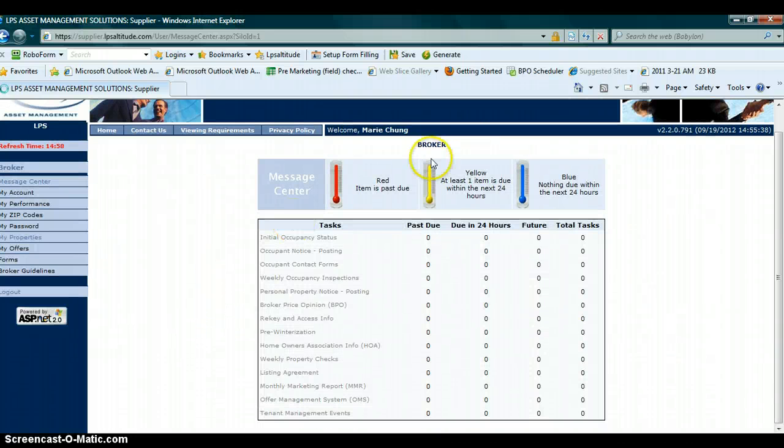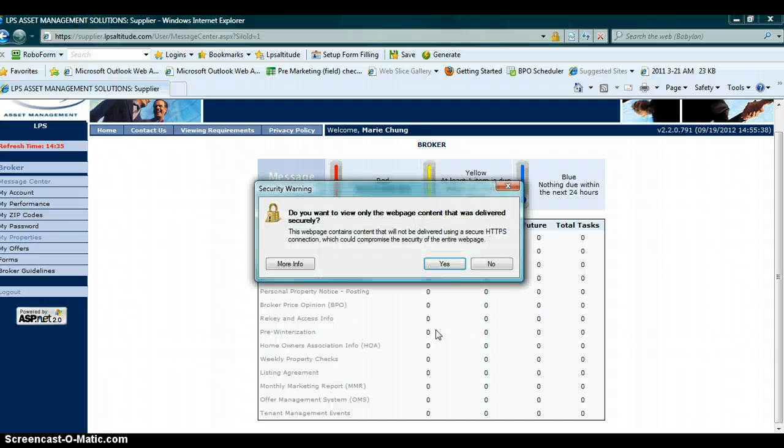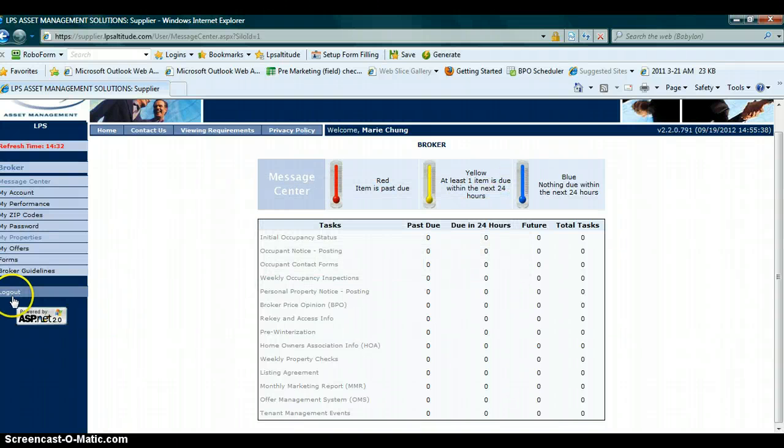And then same with Equator and Dispo Solution, the tasks are also color coded. So if it's red, it's past due. If it's yellow, it's due within the next 24 hours. If it's blue, it's due within a few days. And so far, we do not have any tasks for this portal. So we can just simply log out for now since we do not have any tasks to navigate.